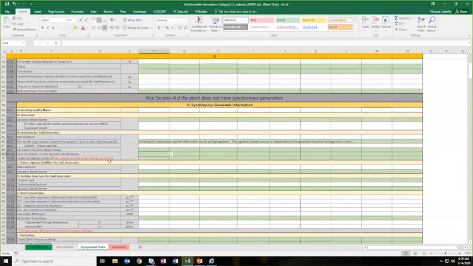For under-excitation, currently GE doesn't have an implementation of that. So that's why we have yes or no here instead of the model name. Just say yes or no. If it's yes, please provide the settings. Actually, GE is developing the model, so it will be available soon.